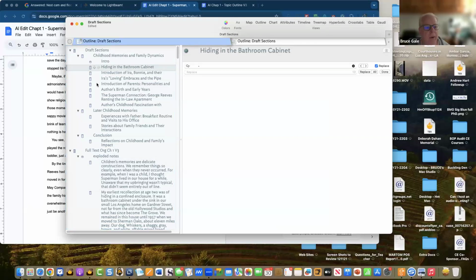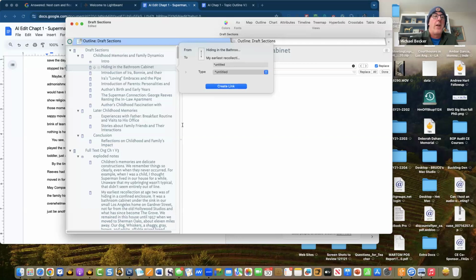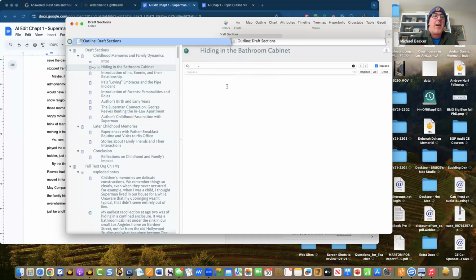So we're just doing this, to the first one. That's fine. And then give it a label. I would always call it something like "childhood memories" or "family dynamics," whatever that grouping is that this link is associated with. Something like that.